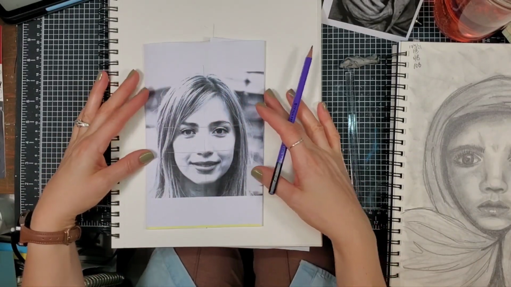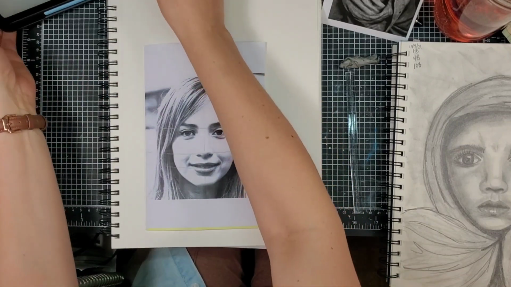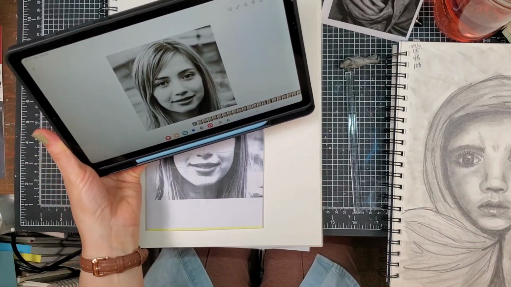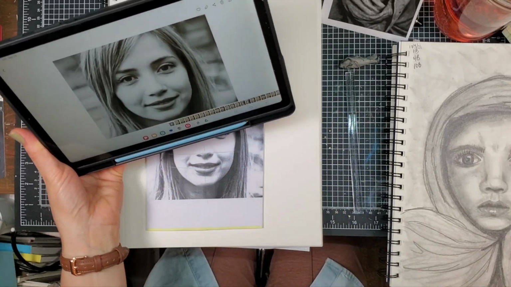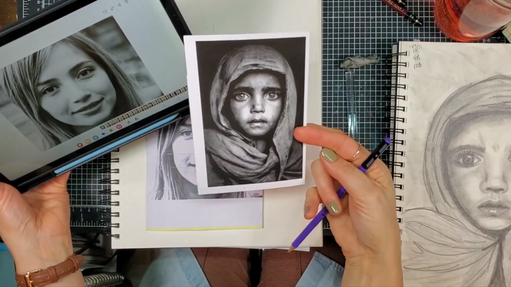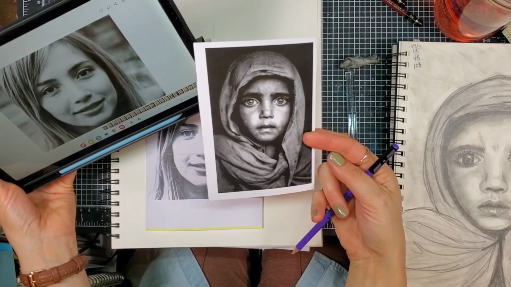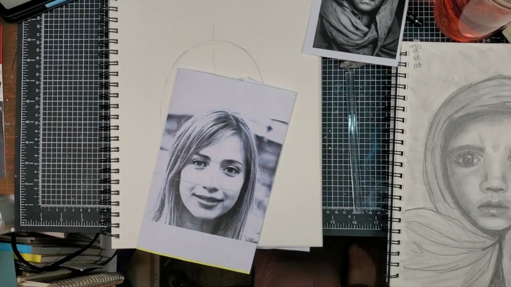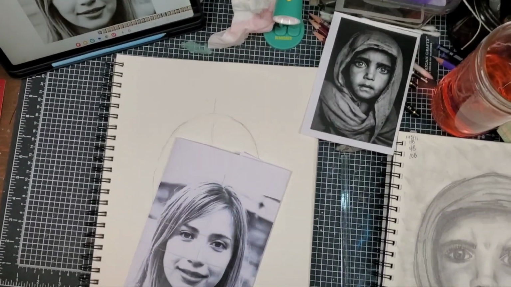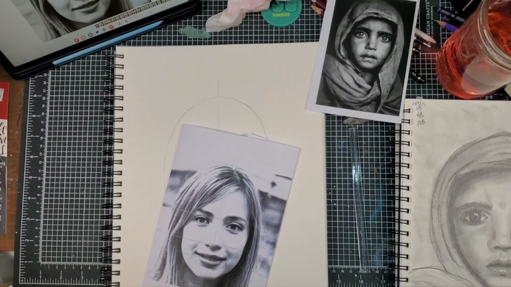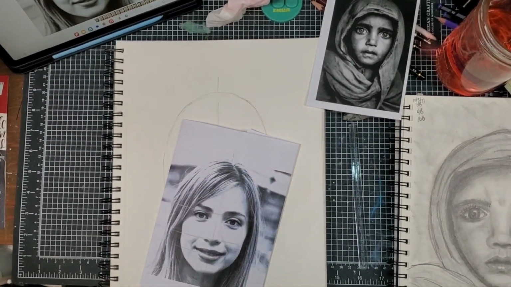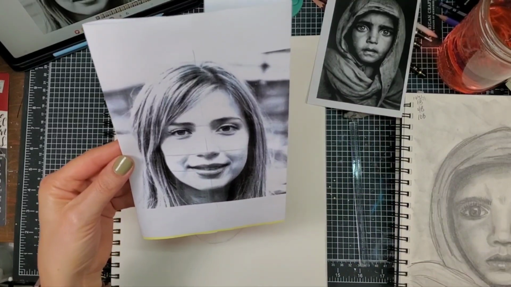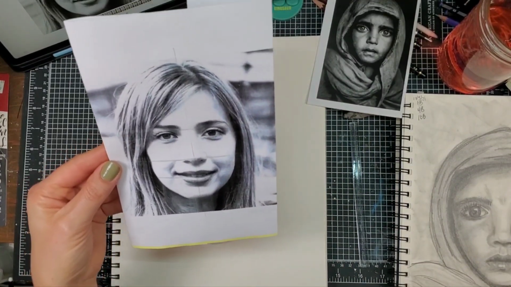I usually print one out, and I'm going to show you why I print it out, but I also have my more detailed version of her on my tablet. If you have a really good printer, like this was printed out really well, but I don't have this printer available anymore, so I have to have my picture on my tablet so that I can reference it and see where the shadows fall, and I don't have to guess, because this is a really poorly printed picture. But it's going to come in handy, and I'm going to show you why in a second.